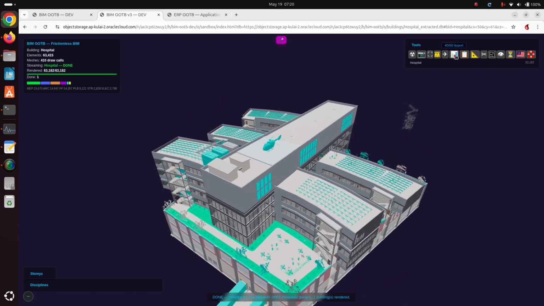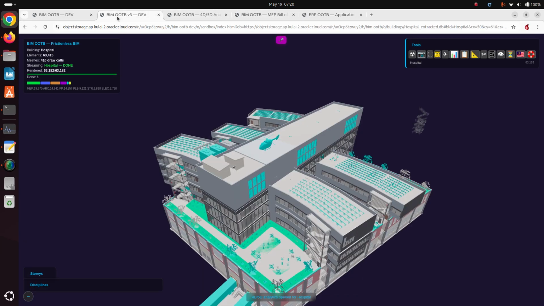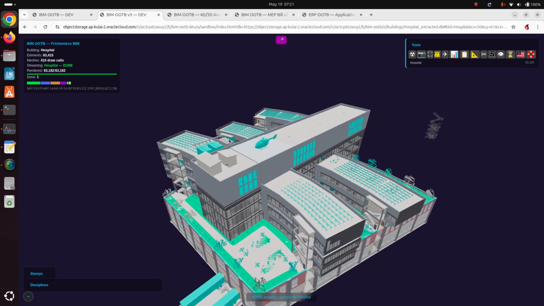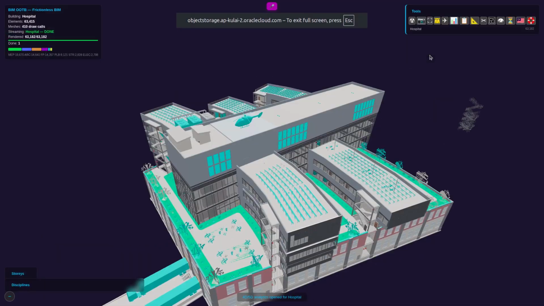I'll show you that the 4D and 5D are integrated on the fly in the browser, and it can come on the mobile. You can play this on the mobile. You can just take this link and play it on the mobile. There are many other cool features. Let me open the screen.